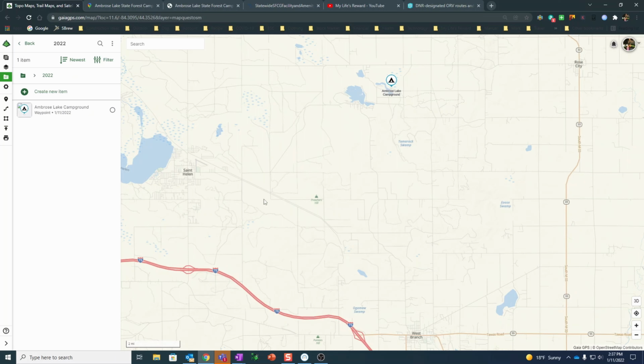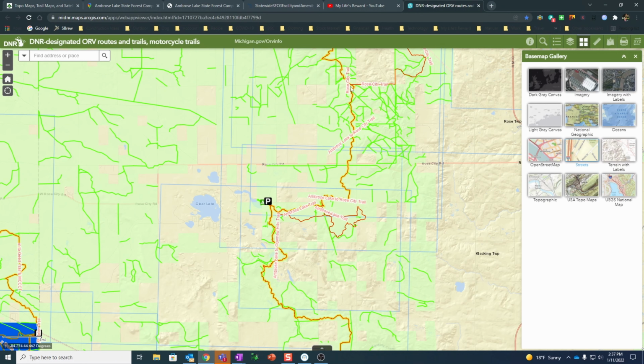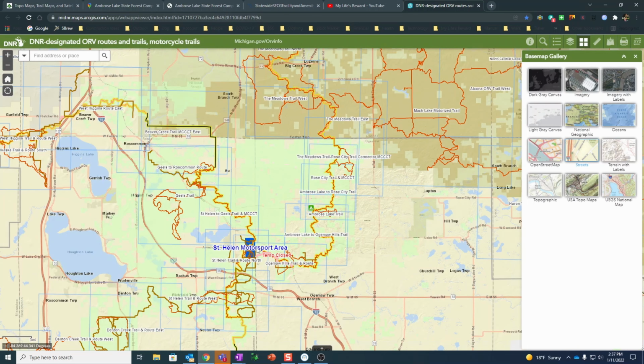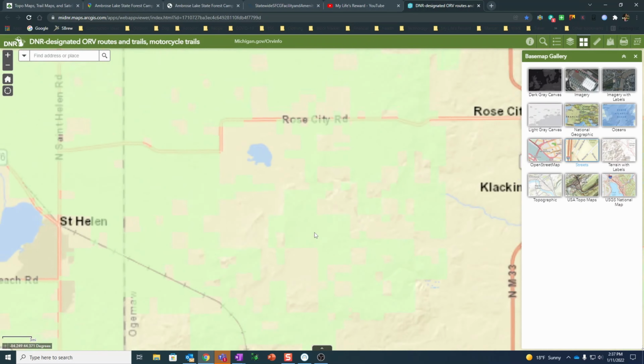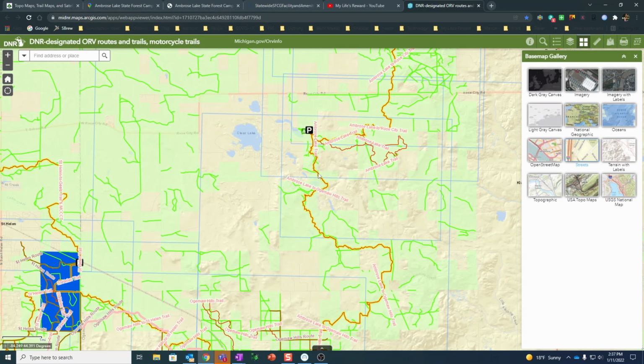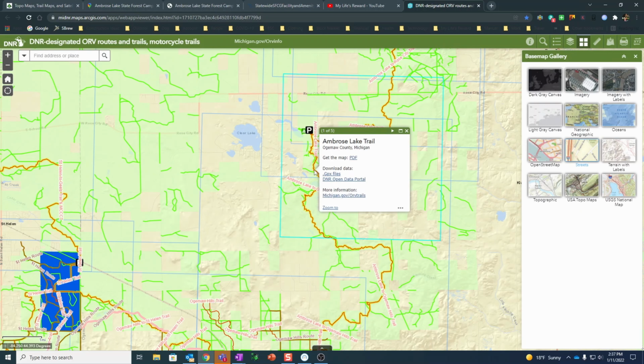There's St. Helen from our potential campsite. That looks pretty doable from a standpoint of actually driving there with the ATVs. And I'm seeing here that there is an actual trail system that goes from the campground to St. Helen. And those are one of those things you want to see in these maps.